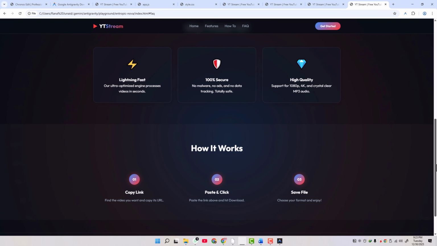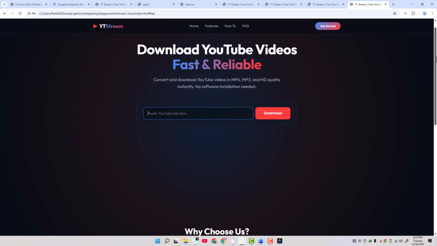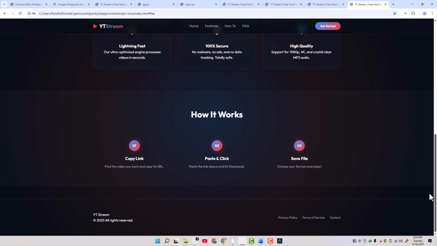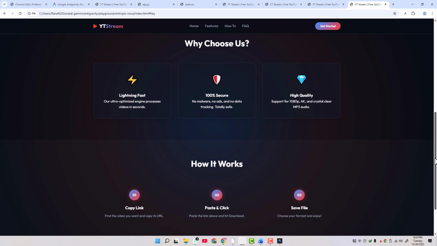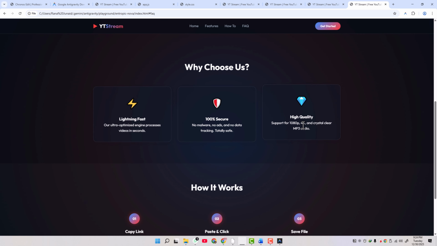Why choose us, with pop-ups like the features and how it works. Copyright is preserved. Privacy policy, terms of service page, contact page, etc. And we can call it a stunning website. Look how gorgeous it is. How cool it is. Support for 1080p, 4K, crystal clear MP3 audio. 100% secure. Blazing fast.